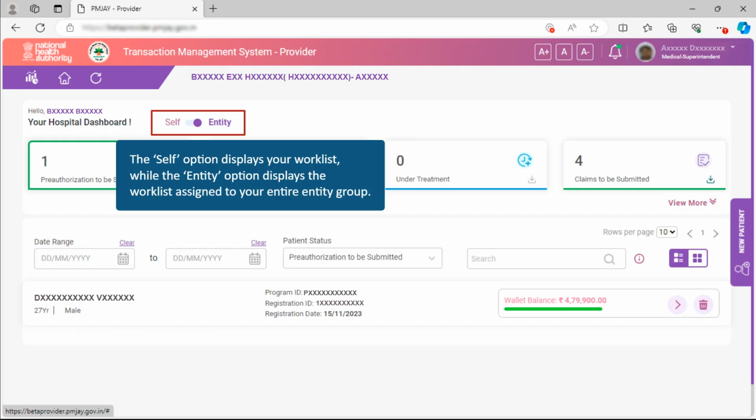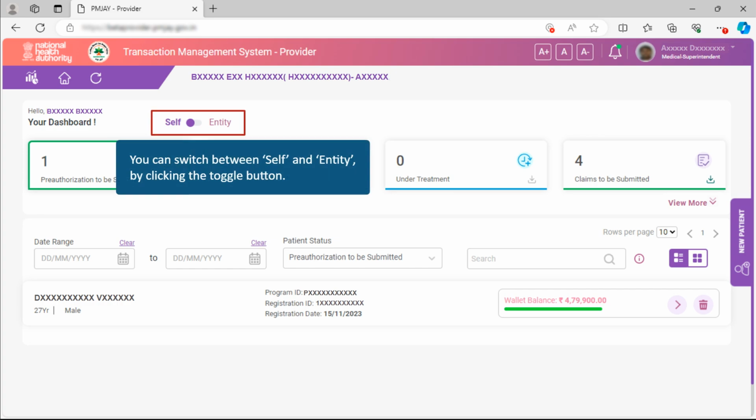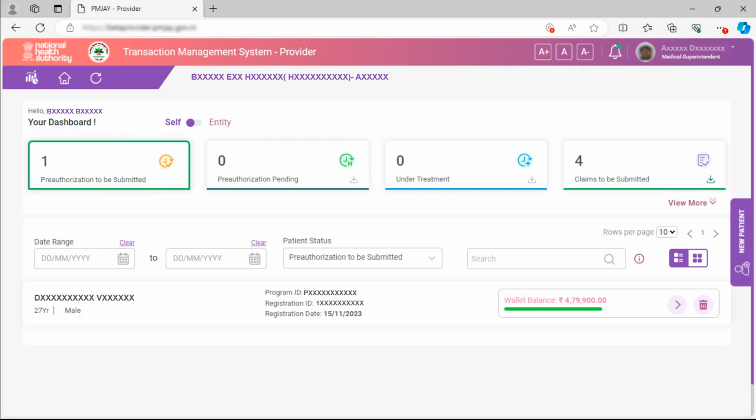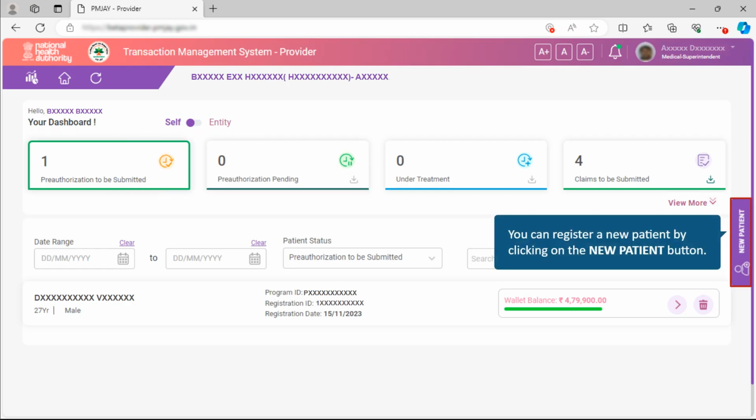The Self option displays your work list, while the Entity option displays the work list assigned to your entire entity group. You can switch between Self and Entity by clicking the Toggle button. You can register a new patient by clicking on the New Patient button.